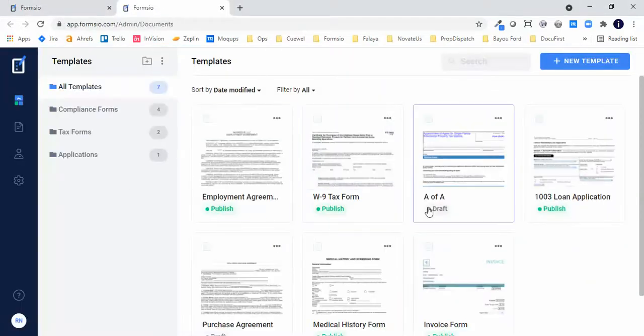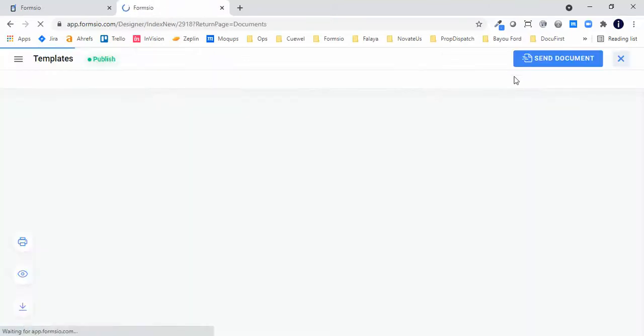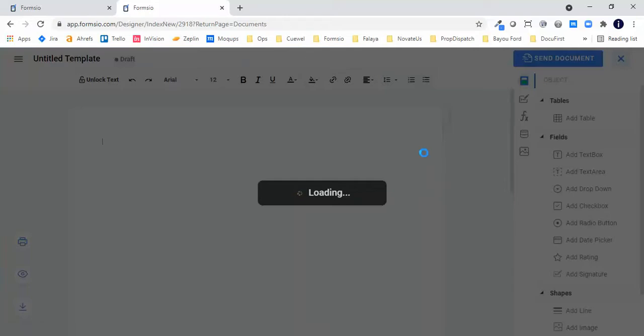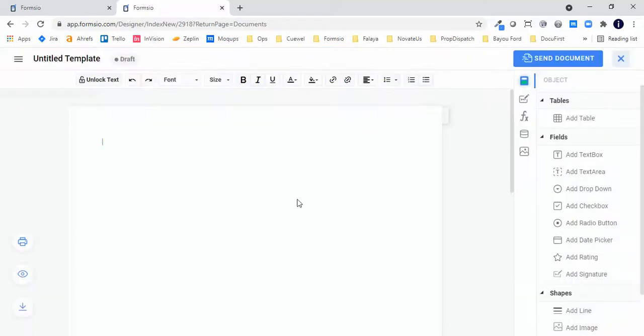When you log in, you can see a library of all your templates that you've created. All of these documents are HTML. Go ahead and click on the New Template button, and this is where you'll go and design your documents.